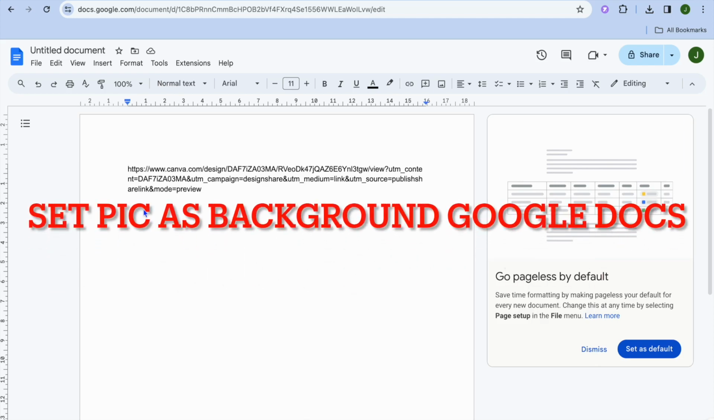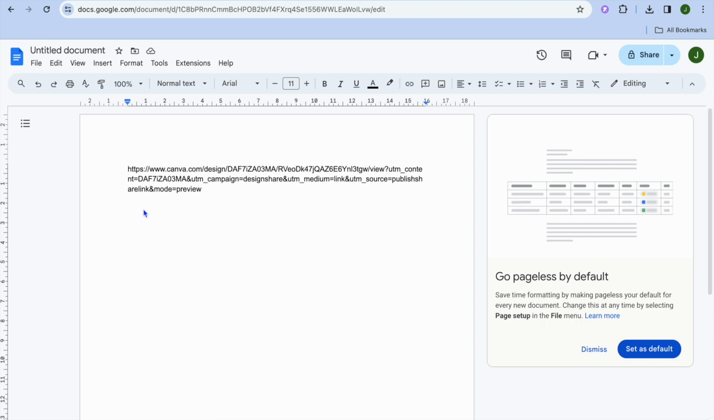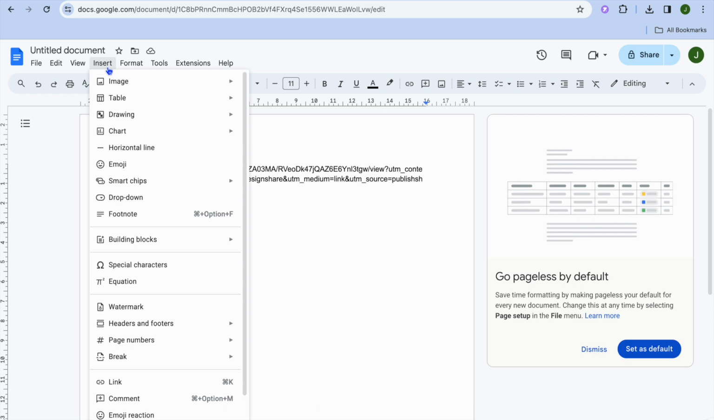In this video, I will be showing you how to set an image as a background in Google Docs. Once in Google Docs, all you'll need to do is go to the top navigation bar in the top left hand corner and tap on Insert. After selecting Insert, you're going to select Watermark.